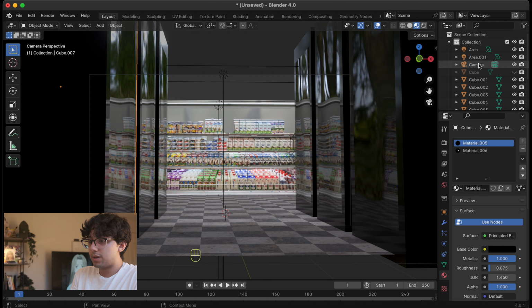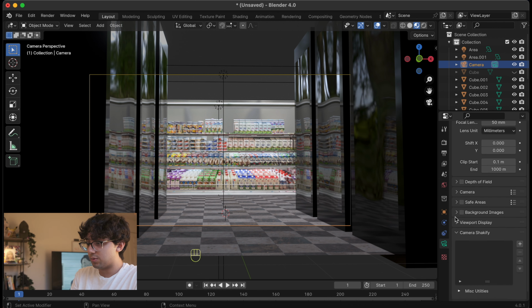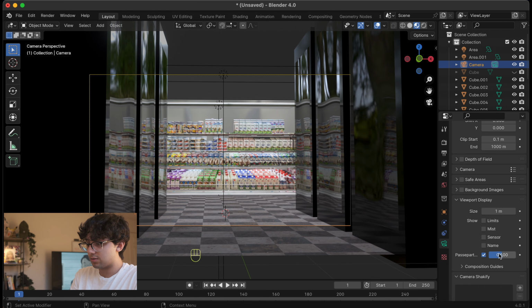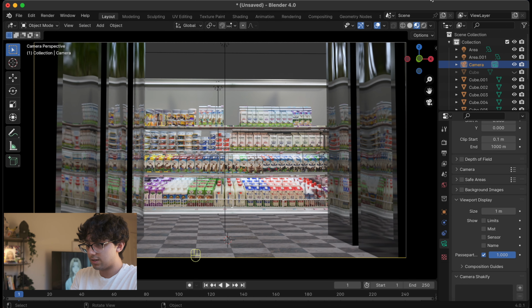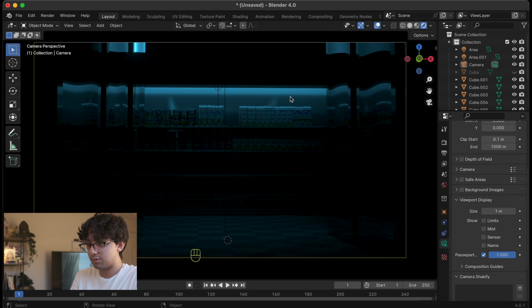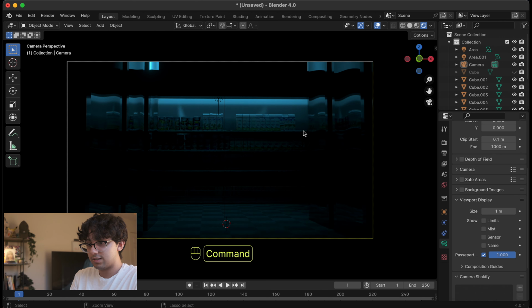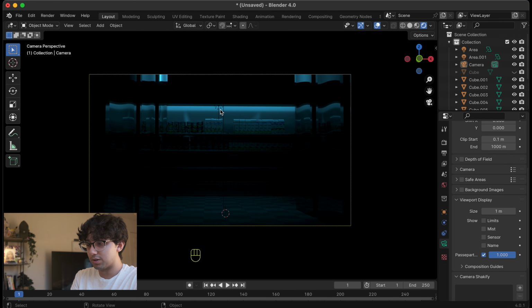Also, what would make this a little bit easier to focus on what the camera is seeing is to right click on camera, make sure we're on the camera tab, go to viewport display, and turn this passepartout all the way up. This way we can see what the camera would see. And now, if we go into viewport shading, what do we have here? Something moody, something cinematic if you will.